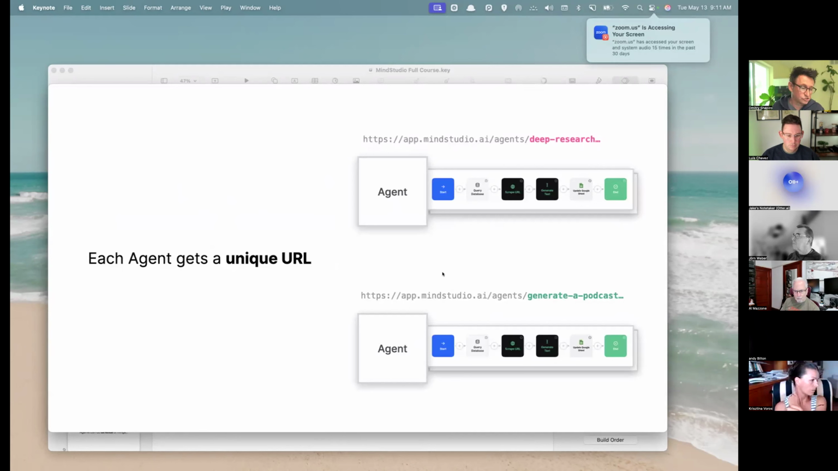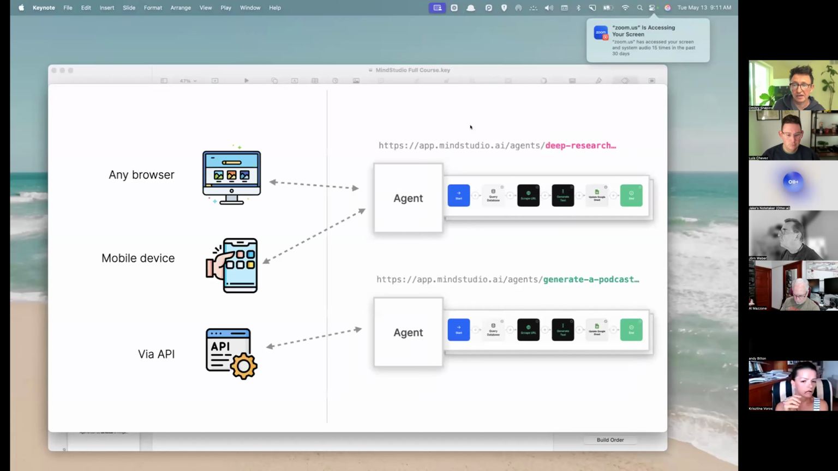Each AI agent that you publish has a unique URL, a unique web address. And because of that, you can point any web browser from your laptop or your desktop, from your computer, you can load any AI agent, or from a mobile device, because mobile devices load URLs as well. Or you can call that AI agent via APIs.